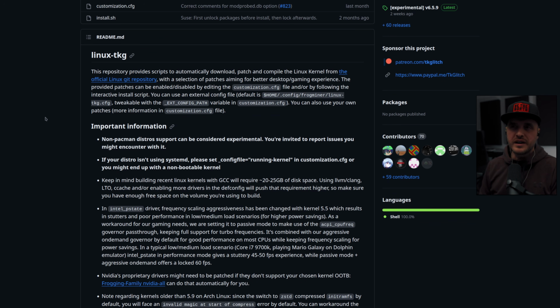And this project provides a script which automatically downloads, patches, and compiles the Linux kernel from the official Linux Git repository with a selection of patches aiming for better desktop and gaming experience. So you're gonna say, those are all good words, but can I have an example?